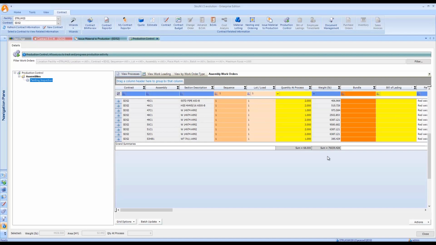So I'm going to hand this over to Laura. She's going to handle that process and then give me the file back to run into STRUMIS. So over to you, Laura.